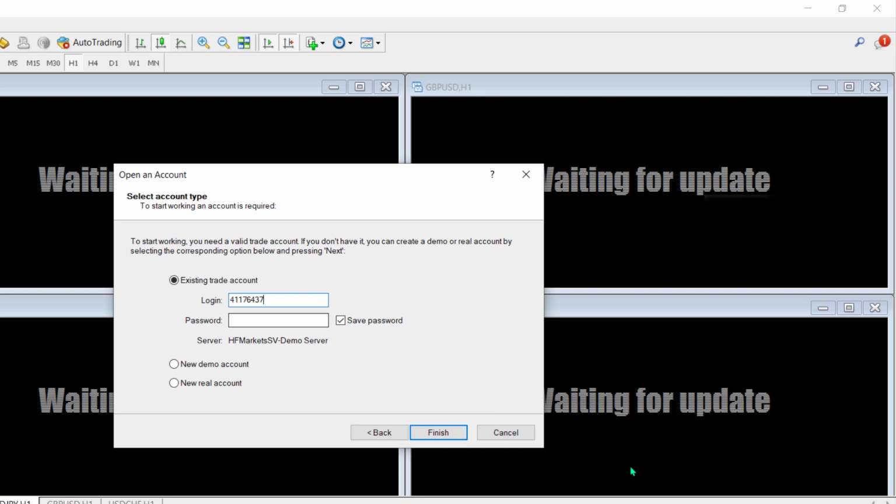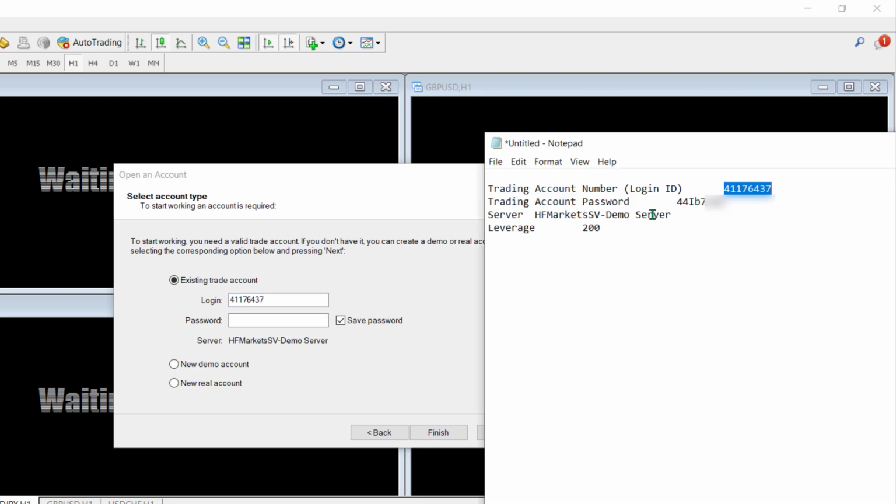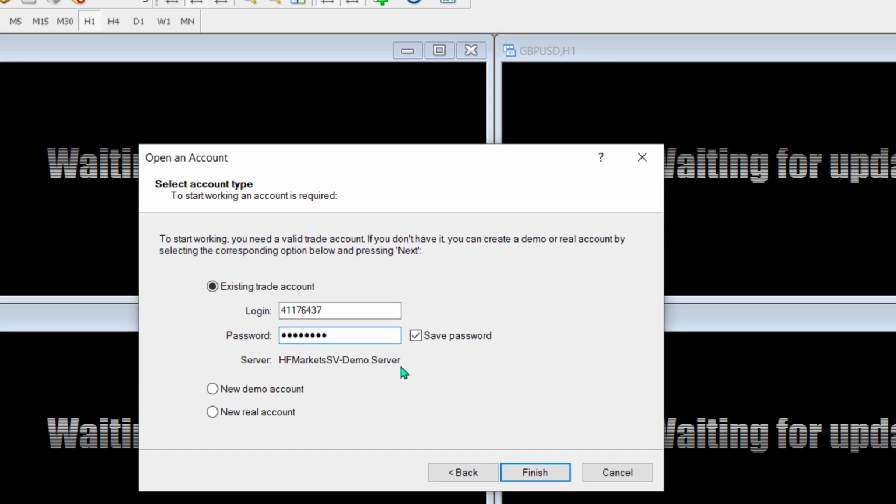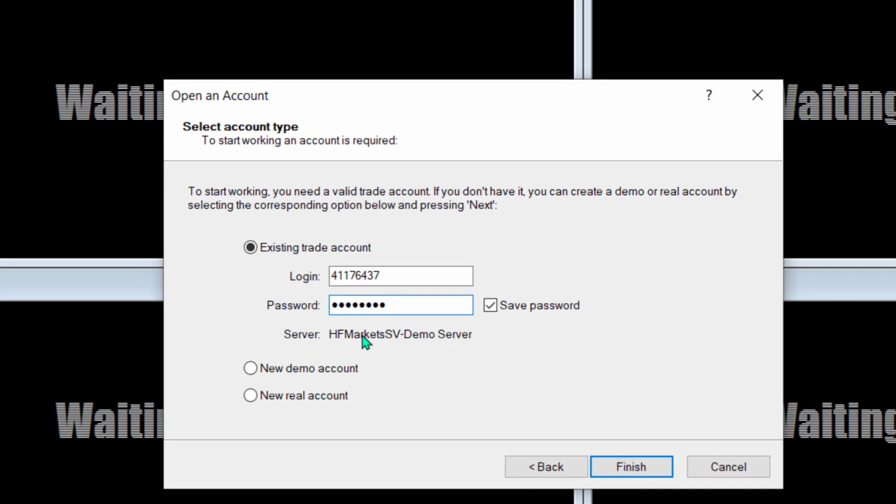Now I paste it on the login, and then once again I copy the password given to me, and then I go under the password right here, and that's all. If you selected the right server and input the right password and login, then automatically everything will go smoothly. And then you can click on save password right here. In case you want to log in next time, you don't have to repeat all these login details or steps. Just click on save password. So the software will save your login and password details and your server ID.